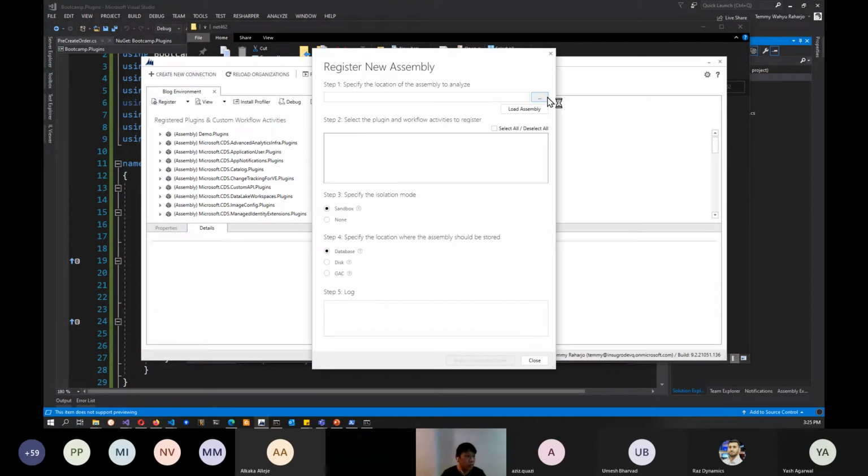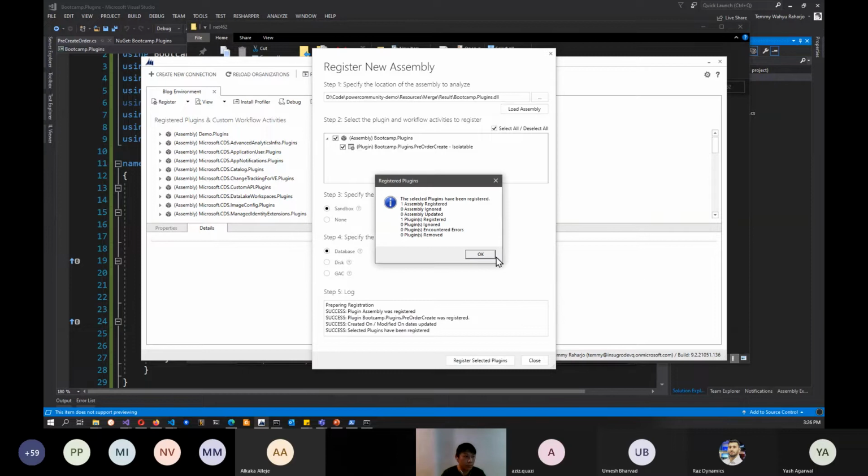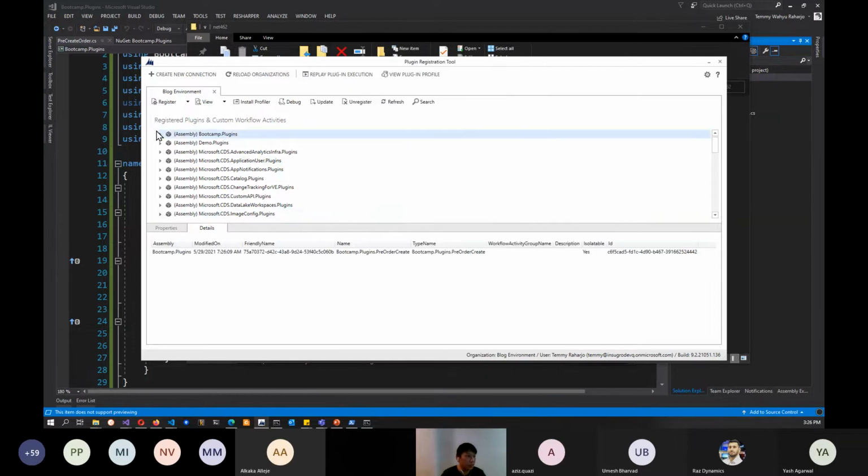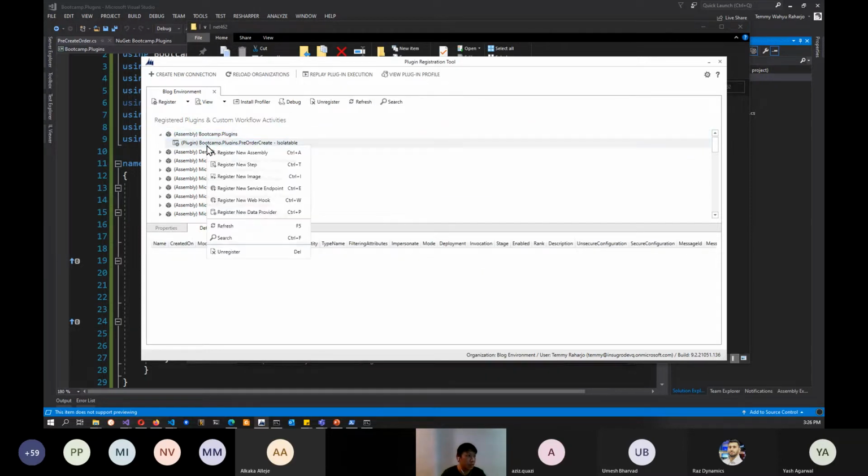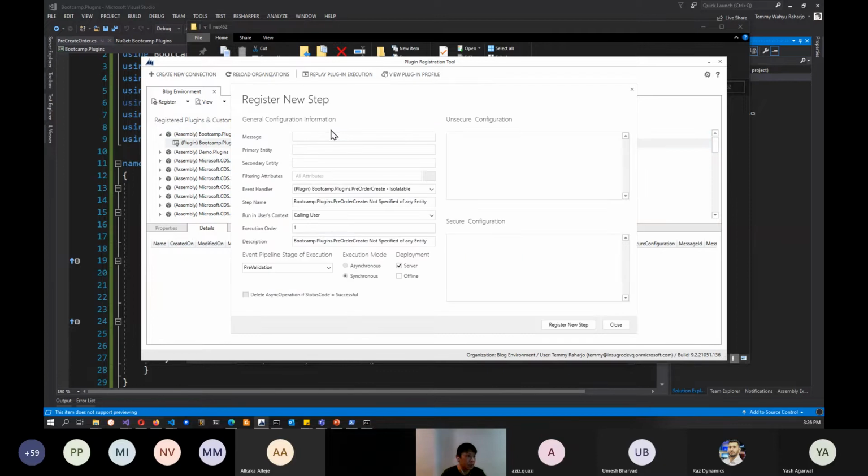And just register the sandbox and database. Then we register. Success. Then in here we actually can create the plugin step. For this one, it is actually create new order. For the pipeline, we choose pre-operations and register new step.